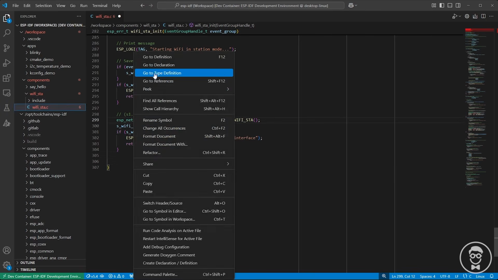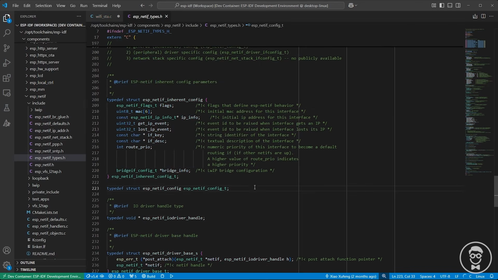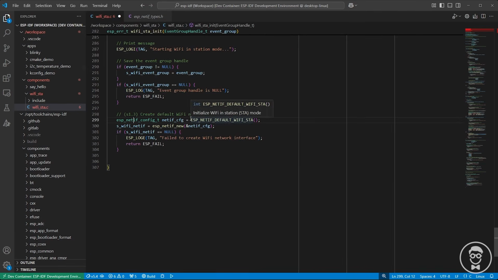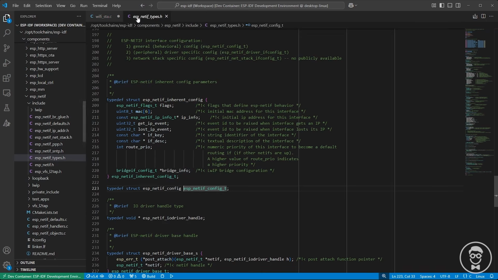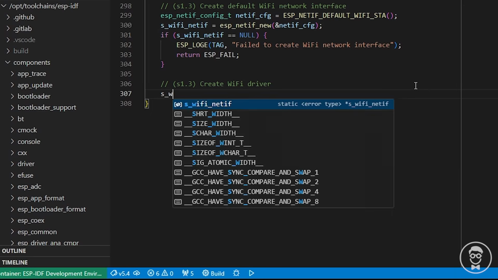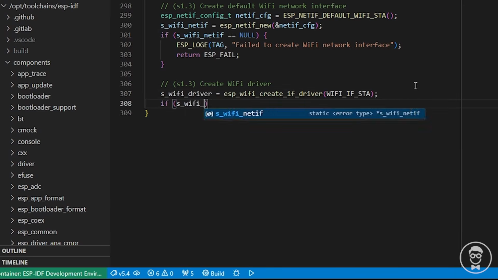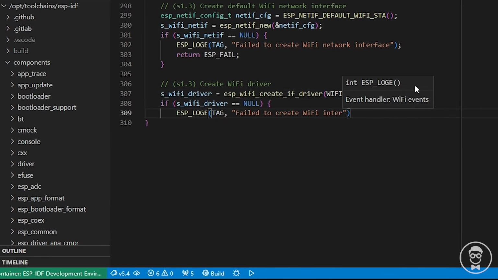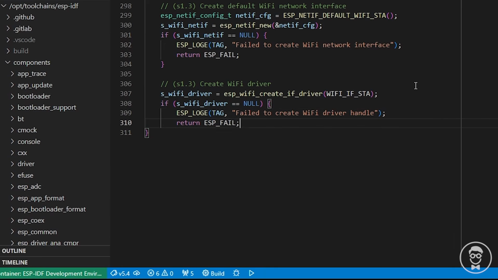If we go to the definition of this config, you can see the information that's required here. What is handy is there is this ESP-NetIF default Wi-Fi station that just fills out the default details for us, and we will update it later in our callbacks as we get things like the MAC address and the IP address, and this will get filled out for us. Then we need to create the interface driver. Note that that network interface handle is different from our driver handle. That's why we have two different handles, and a lot of our callback code connects those two together.